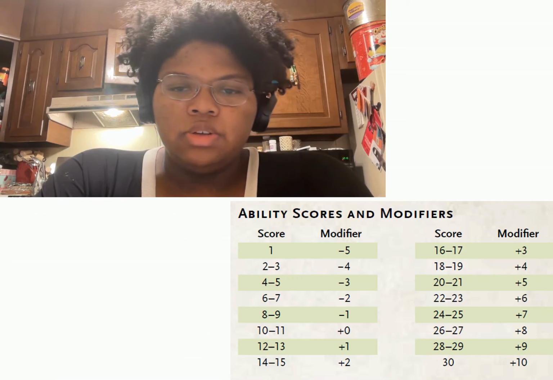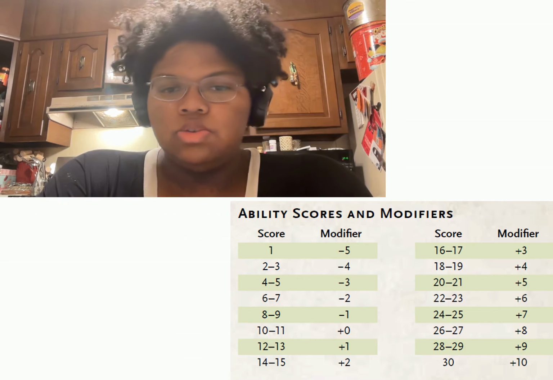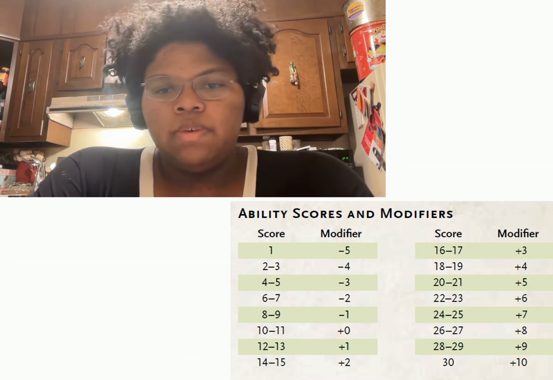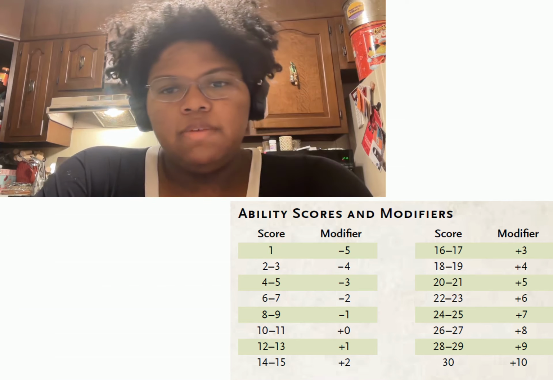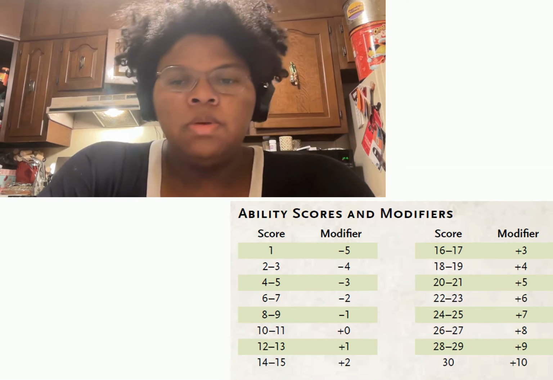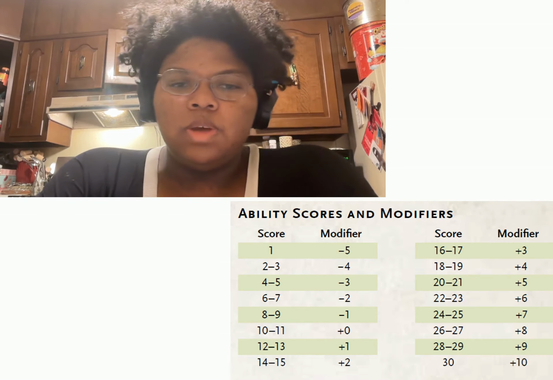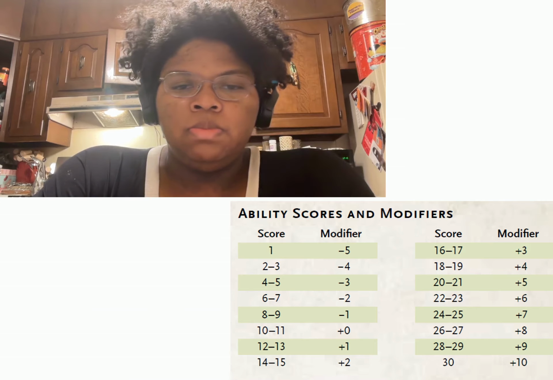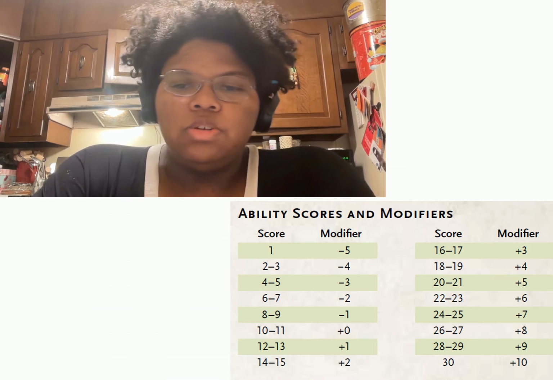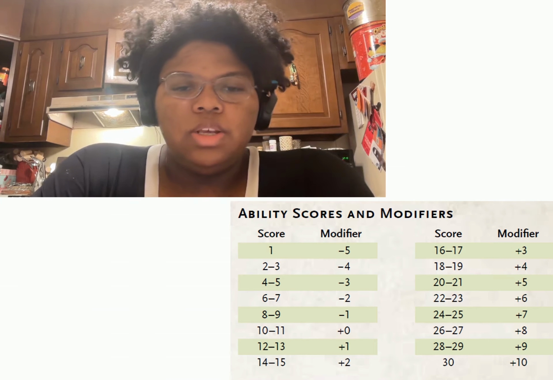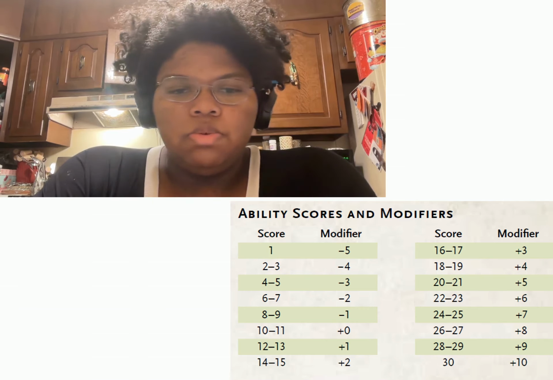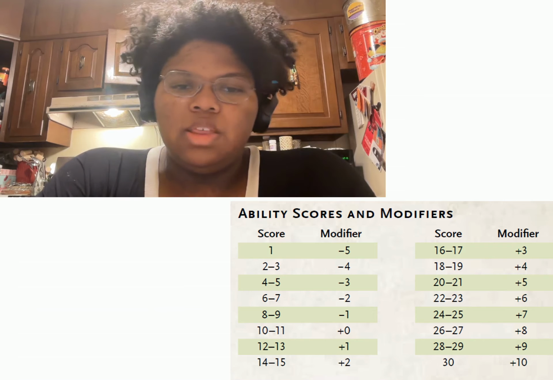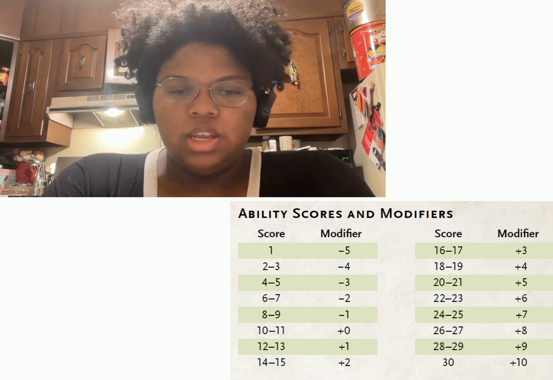Ability modifiers increase every 2 points that a score increases. So a score of 8 or 9 both have modifiers of -1, 10 and 11 have modifiers of 0, 12 and 13 have +1, and so on and so forth. 10 and 11 are the scores of an average person, and 20 is the highest score a player character can achieve by natural means, and it proves that they are extraordinary within the ability that the 20 is in.